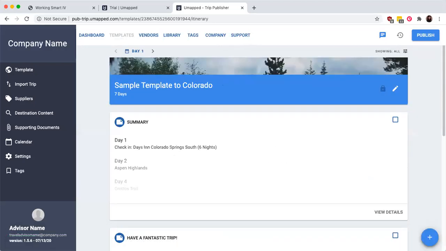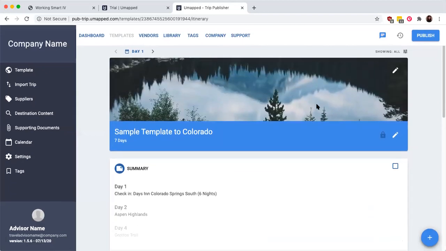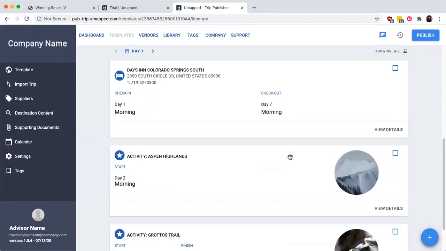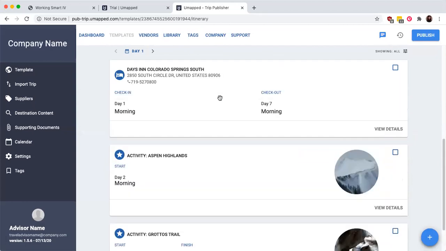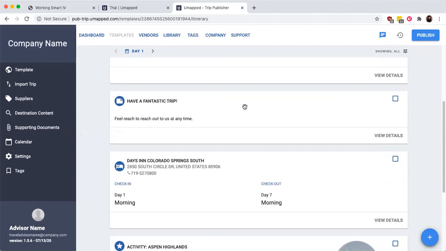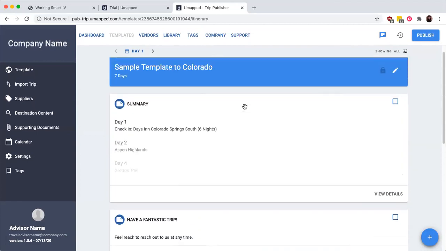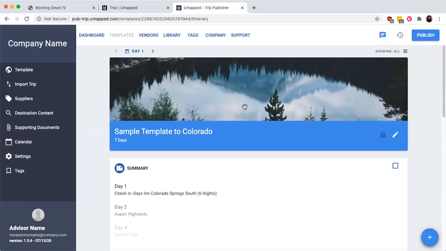Okay, so let's say now that my template is complete. Obviously, I didn't really put that much in here, but I just wanted to show you how you can add some of your segments that you've already created as vendors, and the differences between the amount of details you could put in a template versus the amount of details you can put in a trip. So let's explore a little bit more about what it might look like to actually send this to a traveler, or what it looks like to actually publish this.